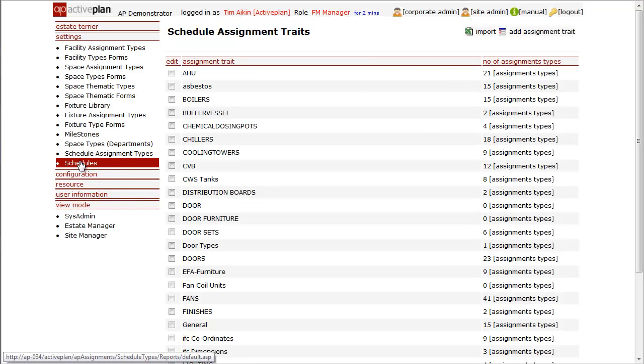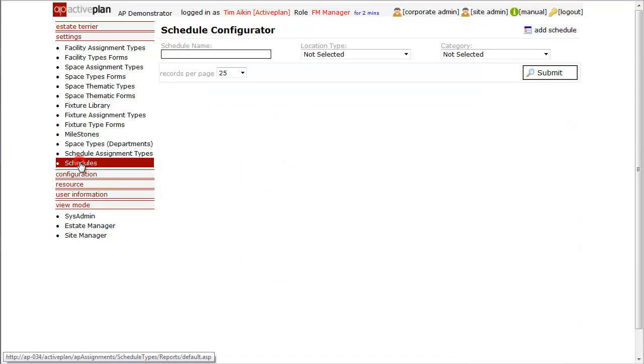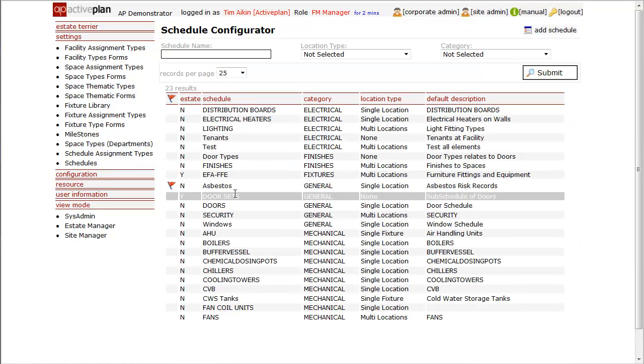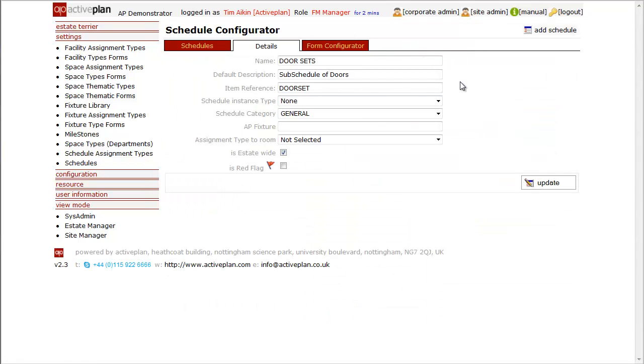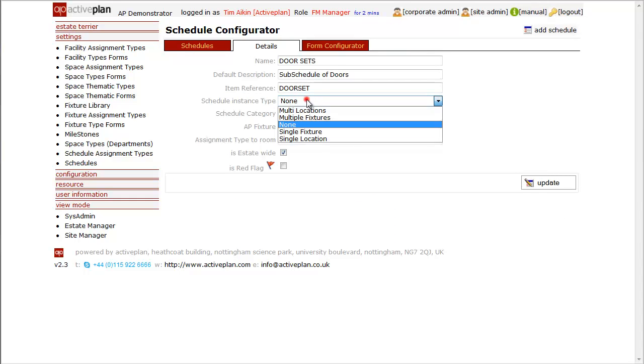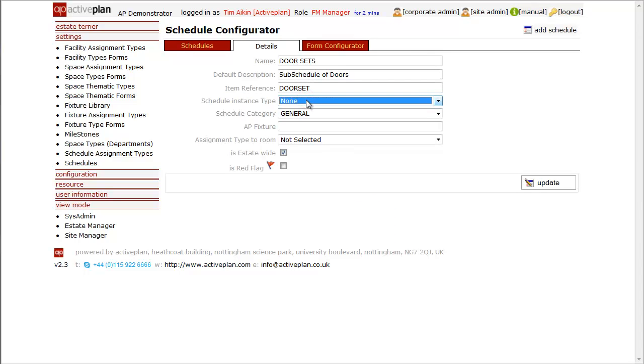So let's have a look and just build that subschedule. The subschedule is actually already being built, but here's how we do it. So we've created our subschedule, and here we've actually said that the instance type is going to be none, because we want this to be a reference within a schedule. And we've given it a description to say it's a subschedule of doors.